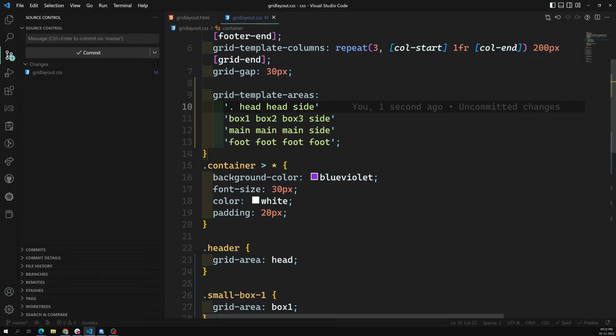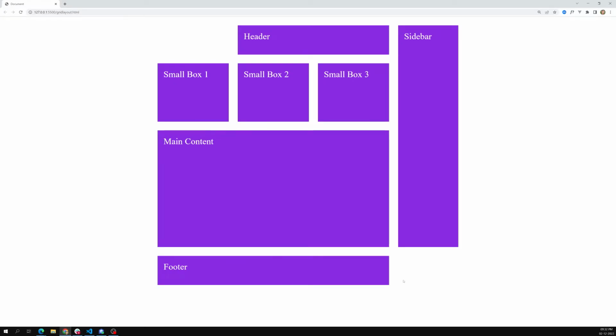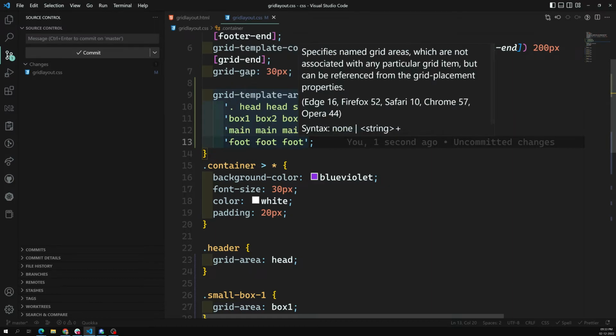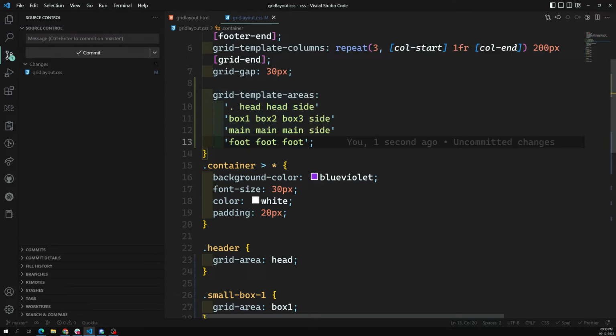If I want to remove the last one, I can keep the dot here, and you can see it like this. And one thing you need to remember is, whenever you are trying to name the grid areas, make sure that you name each area. For example, if I forgot to keep the dot here, right now the columns and rows are 4 by 4, but here I have given 4 by 3. In the footer I didn't give the fourth area. I haven't given the name for the fourth column in the footer.